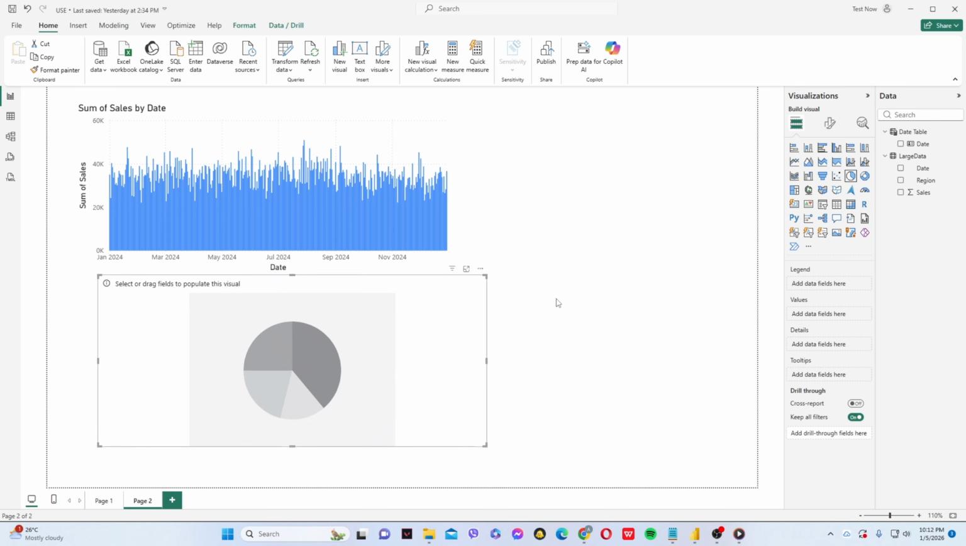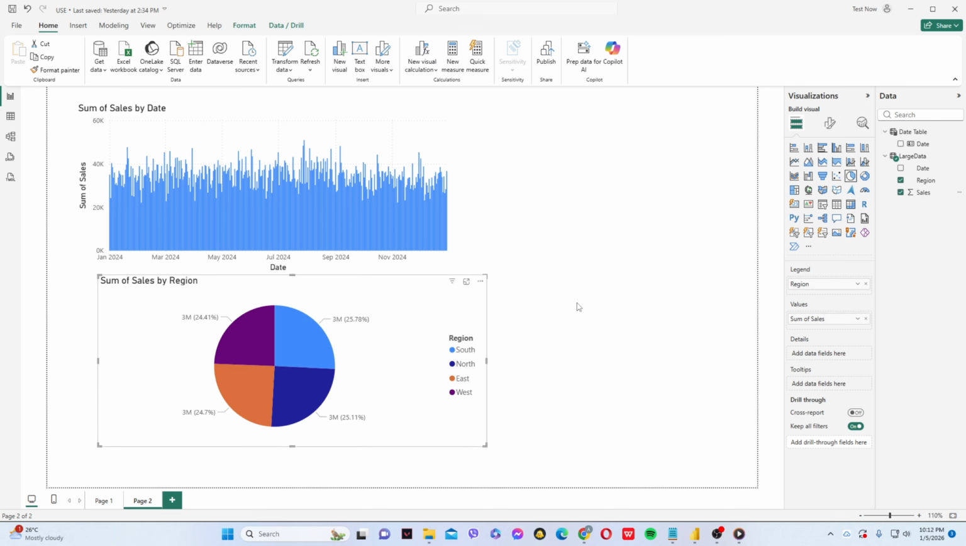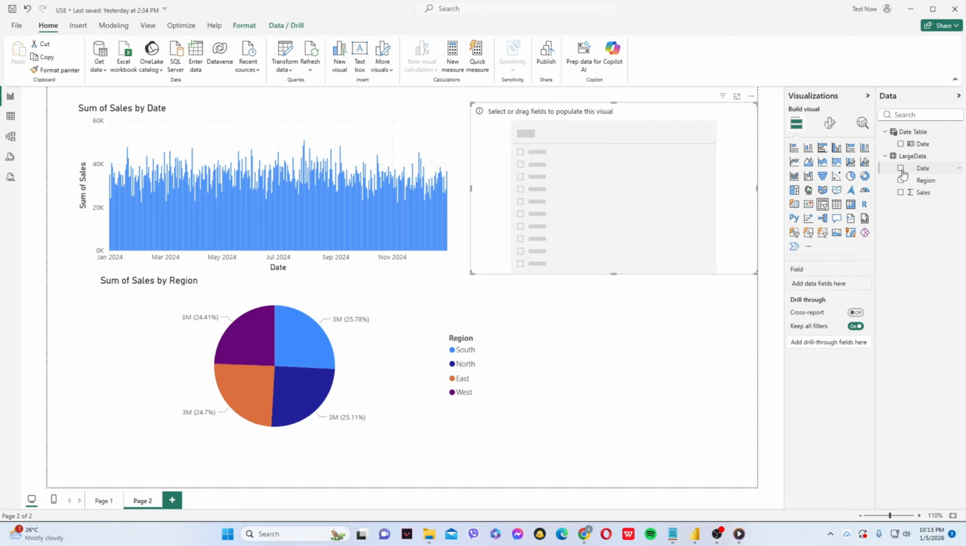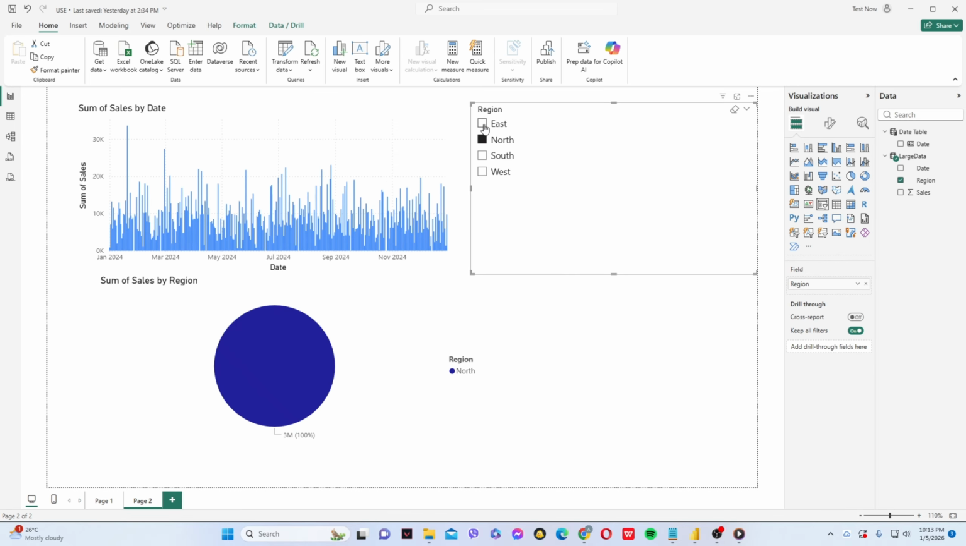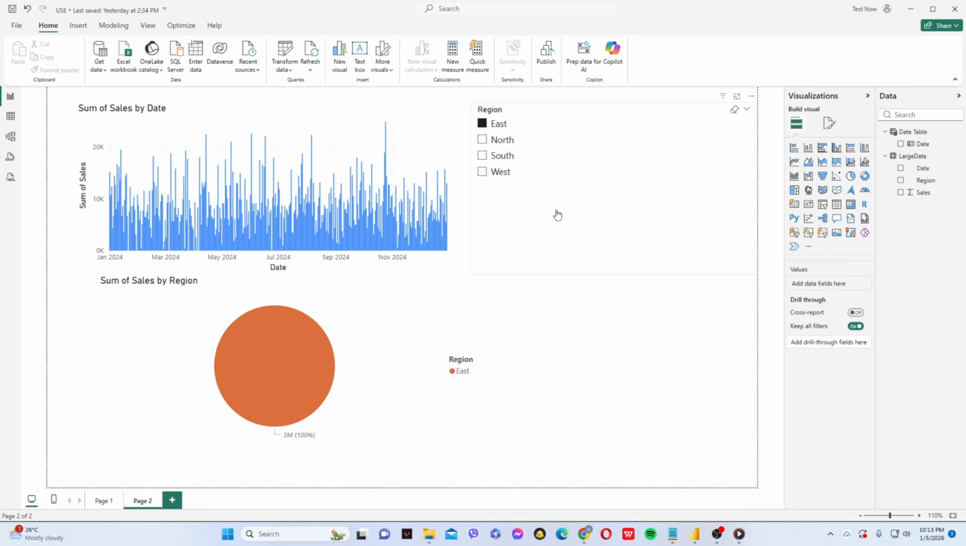To make the report interactive, add slicers. Click the slicer icon, then drag a field like year or region into it. Selecting values in the slicer will filter the other visuals on the page, helping viewers focus on exactly what matters.